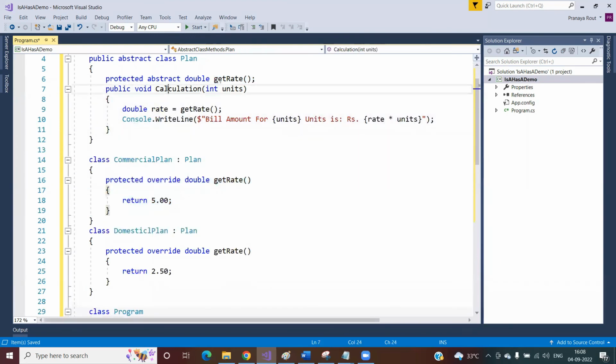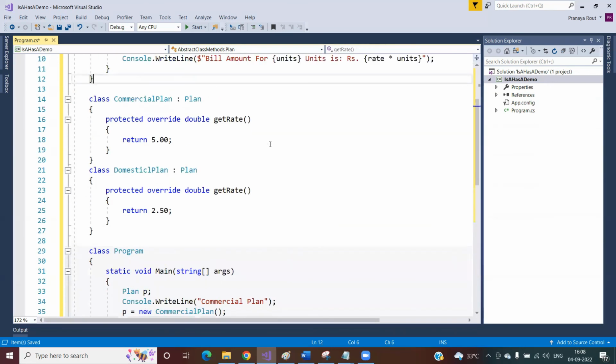Now the second part, where we have written the calculation method. This is a public method, and this method takes some number of units. Suppose you are passing 250, and then it will call the getRate method. And what is the rate? Suppose you are calling this method on a commercial plan object, then this getRate method will return 5. And if you are calling it on a domestic plan object, then getRate will return 2.5, right? And once you get the rate, it will show the bill amount, which is rate into units, right? So this is how you can implement it.